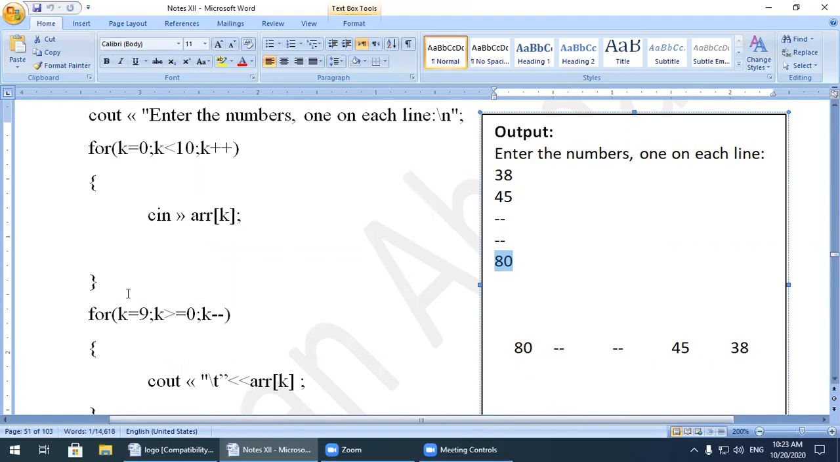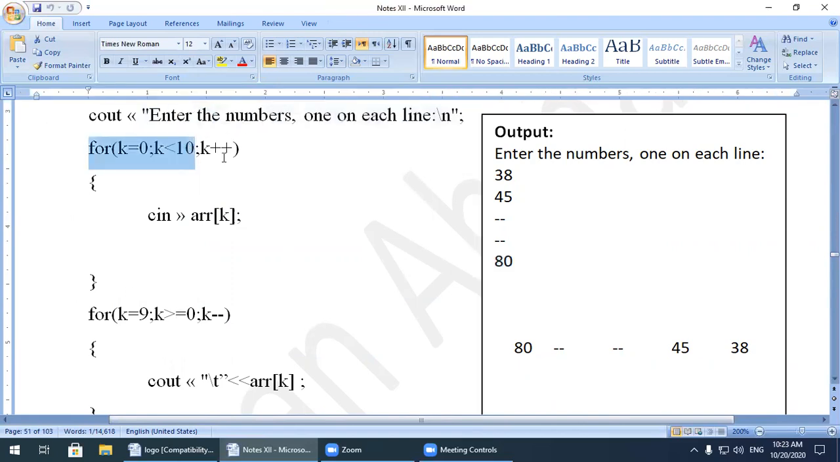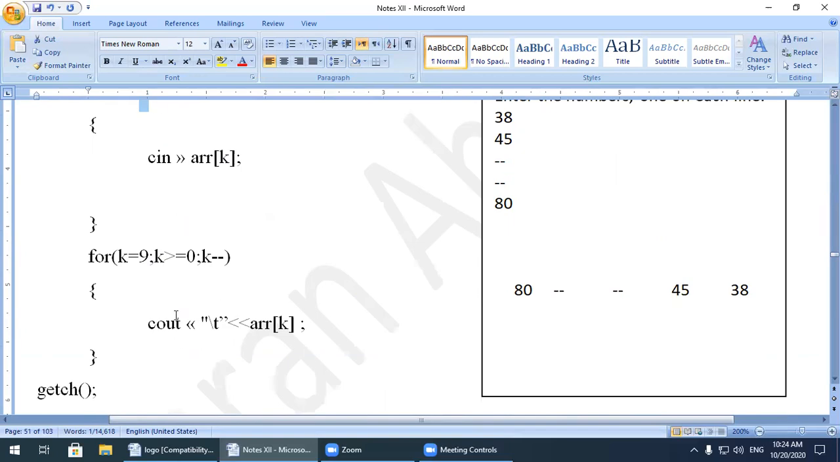It means that I make this loop reversed. So k is equal to 9. The last value, 80, is stored at the ninth position. If you are confused, let me make this one less than or equal to 9. Watch here, the last index is 9. So 9, k is greater than or equal to 0, the first value. So for the reverse, k minus minus, cout.